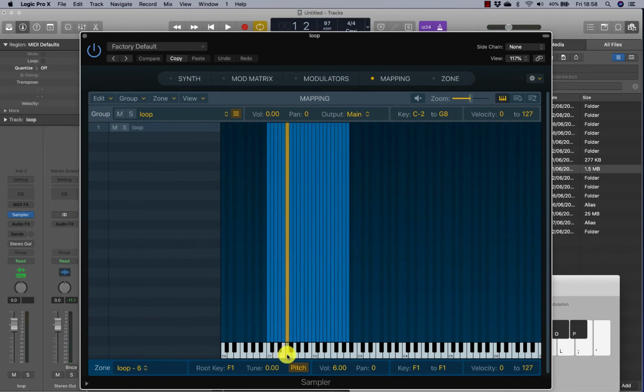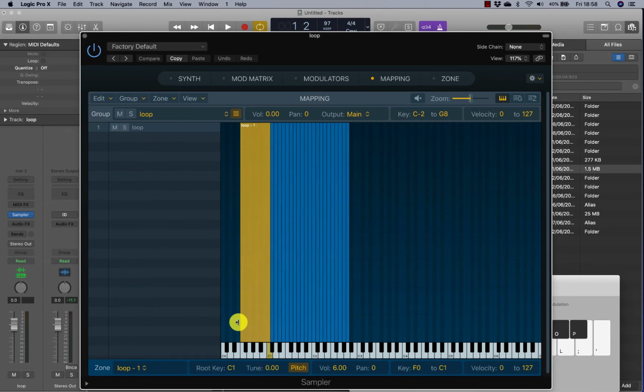You can of course extend the zone range to map the audio file to multiple pitches, either by changing the settings in the key range column or by simply dragging like so. I'll just use the lower sample. The pitch and speed of the sample shifts up and down, mapped in relation to your MIDI keyboard input. Of course, if you wanted to turn off the pitch, you can by just clicking this pitch function here.